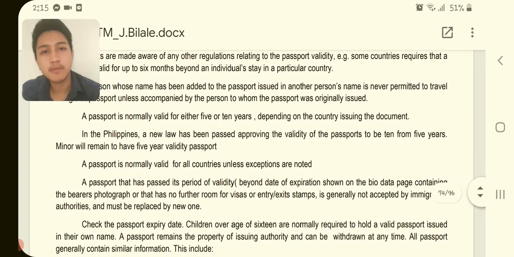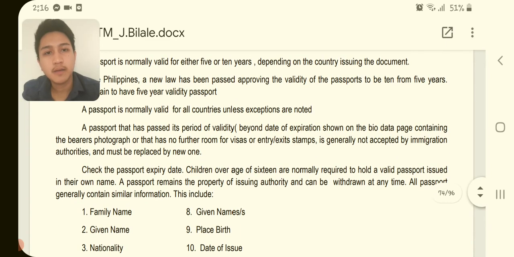A passport is normally valid for either 5 or 10 years, depending on the country issuing the document. In the Philippines, a new law has been passed increasing the validity of passports from 5 to 10 years. Minors will remain to have a 5-year validity passport. A passport is normally valid for all countries unless exceptions are noted.